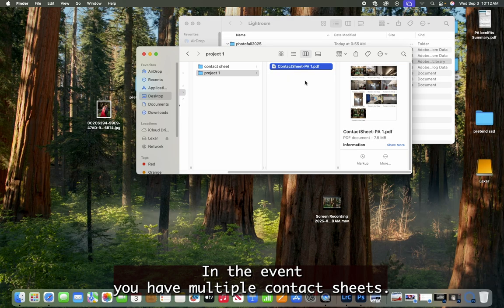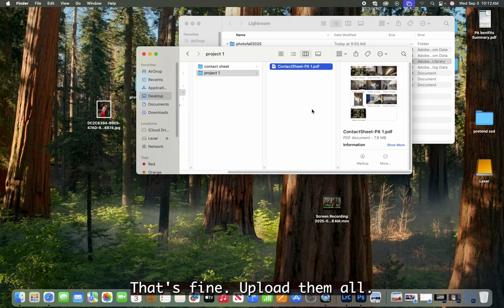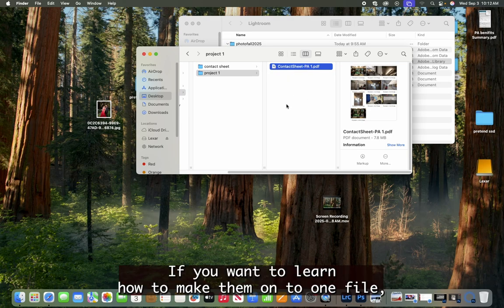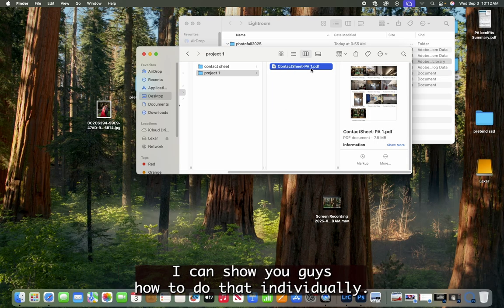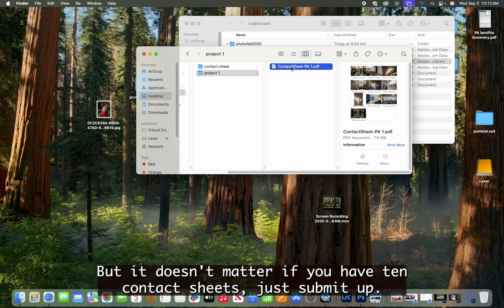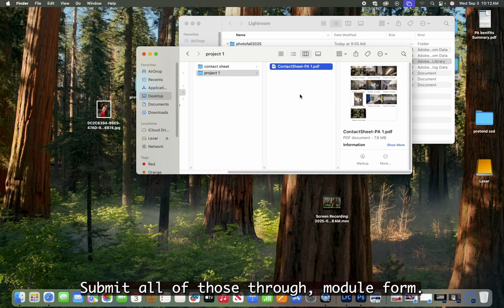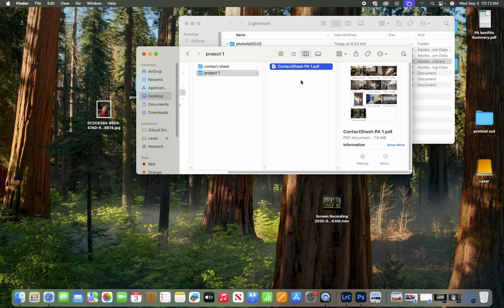In the event you have multiple contact sheets, that's fine. Upload them all. If you want to learn how to make them all into one file, I can show you guys how to do that individually. But it doesn't matter if you have 10 contact sheets. Just submit all of those through module 4, and then that's the contact sheet.